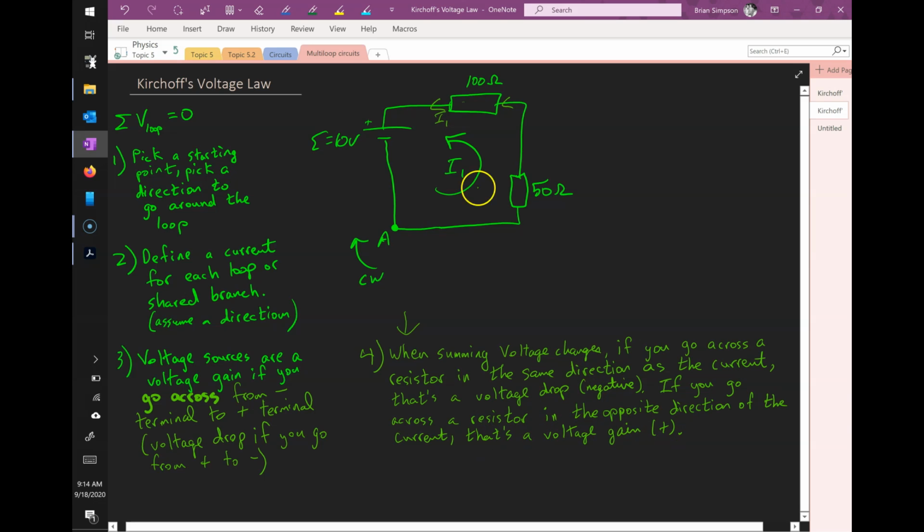And when I say current, I mean the thing that you assumed. We still don't know if that's actually right yet, but when you work these problems, you make an assumption and you just work the whole thing like it's right. So, finally, let me write down the voltage changes.